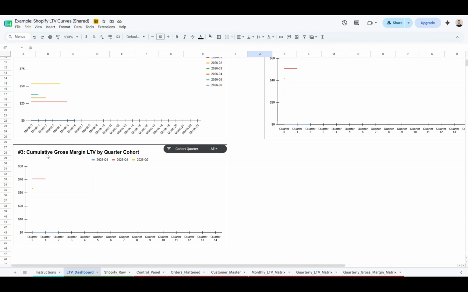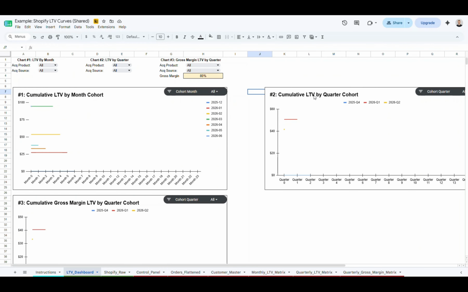There's a line for gross margin LTV by quarter and cumulative LTV by quarter here. Now, it's not going to look very impressive because, once again, I used some sample data, just to be careful with client privacy. But I'm going to show you right now another example from a real client with real data and show you how this is being used.